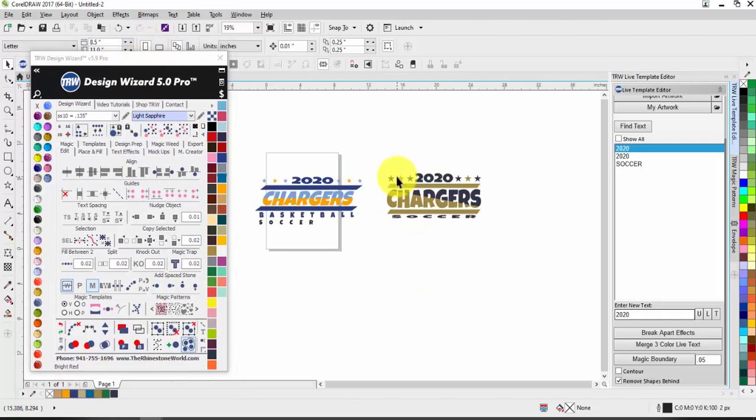All right, so any questions on our first design? Or any questions on anything we covered? The power clipping, split, fill between, text spacing, anything like that?